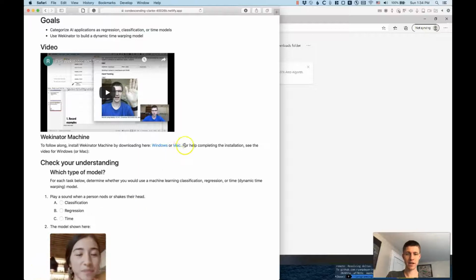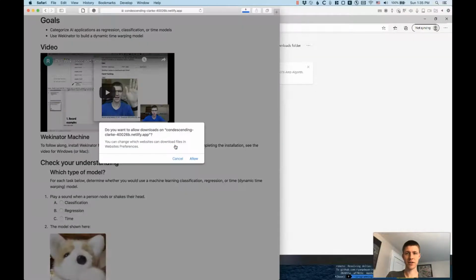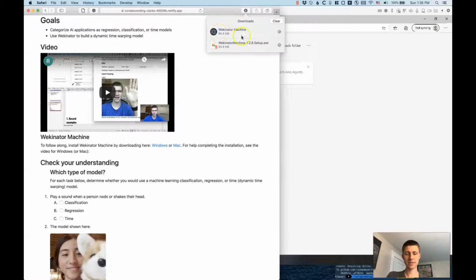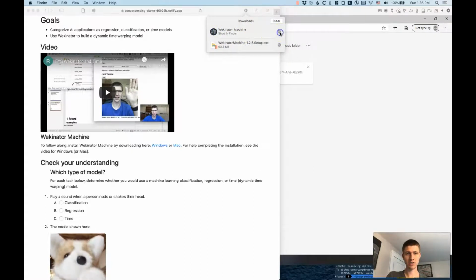To install on Mac, I'll just click the Mac download. That'll download a zip. Do you want to allow downloads? If you get that pop-up, click allow. Once that's downloaded, it'll show up in your downloads here. So I'll just click show in Finder.